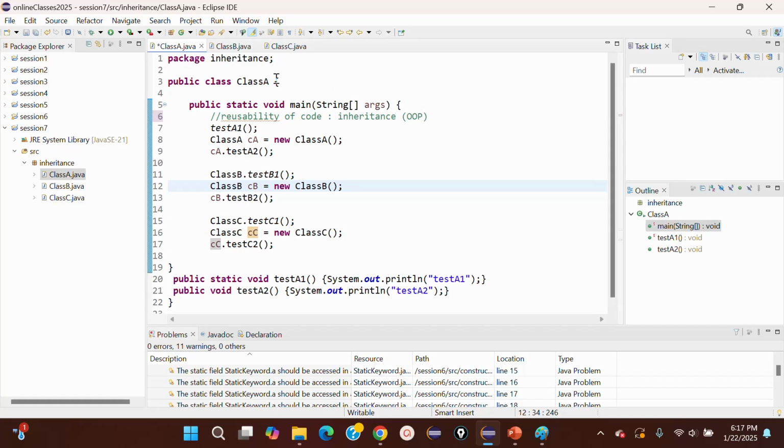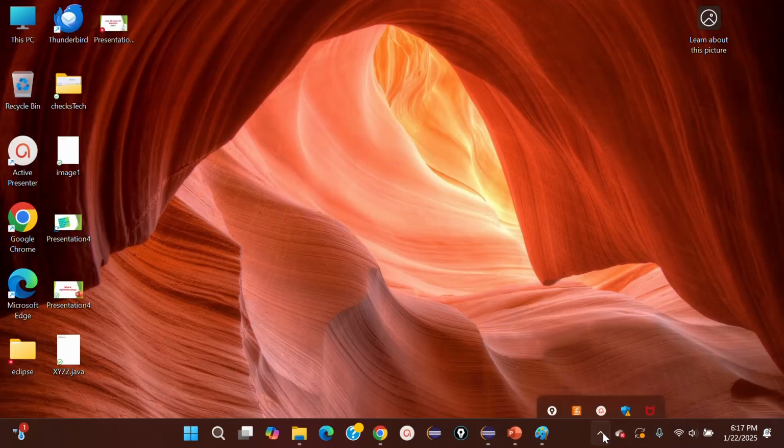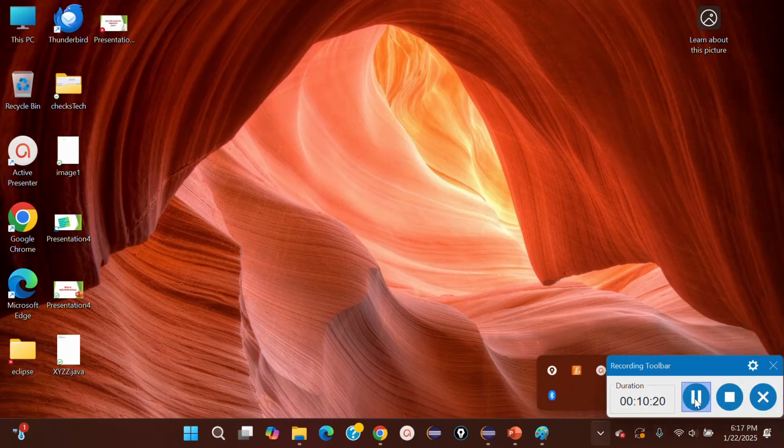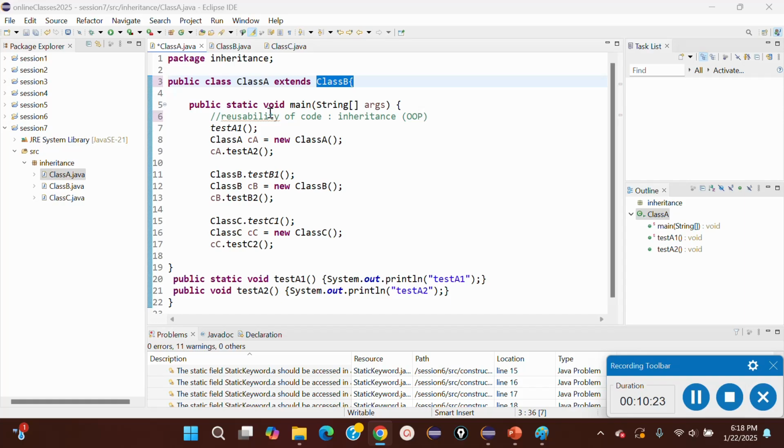For that, we need to inherit another class. How can we inherit? We put class B here, and between class A and class B, use the keyword extends. Once class A is extending class B, class A is now a child class. Class B became the parent class and class A became the child class, or we can say class A became the subclass and class B became the superclass.